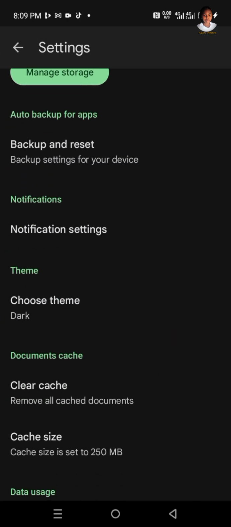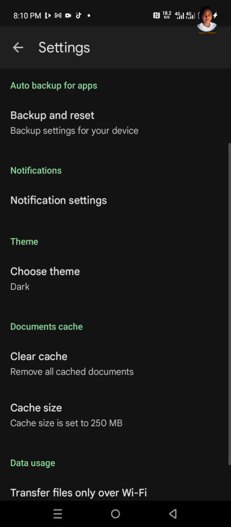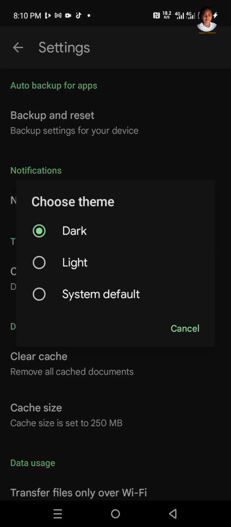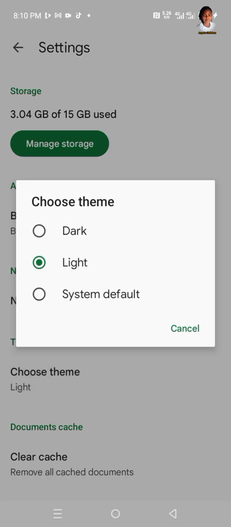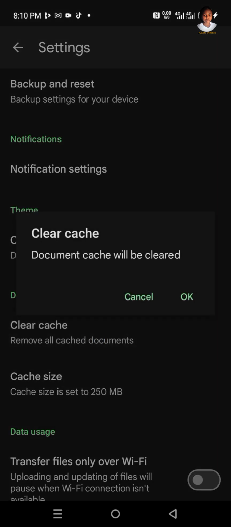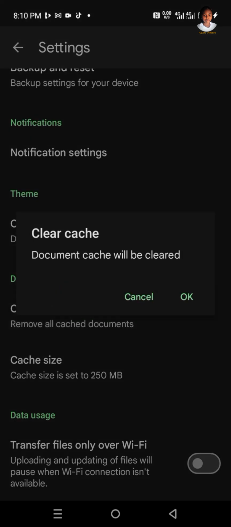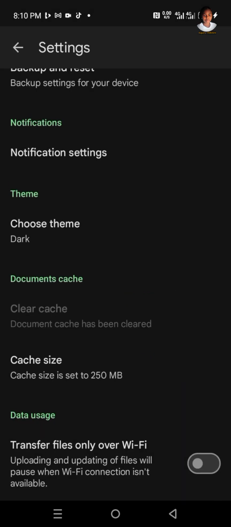So when we go back, you now see notification settings. You can decide to turn on the notification or turn it off. Then we have theme. You can change the theme to light. You can change it to dark. Then we have cache. A document cache will be cleared, and if you want to remove it, you click on OK, it will be removed.